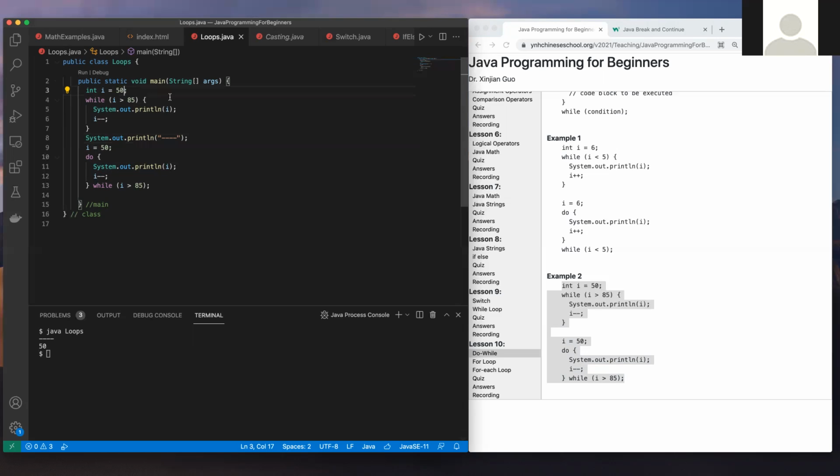Again, if we change the value, 85, how about 90? If we change the value to 90, then there'll be no difference. Again, I need to save it and compile. Clear screen. Okay, now you can see both the while loop and the do while loop print out the same result, 90, 86, 90, 86.